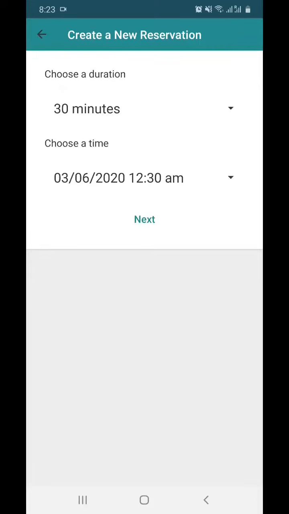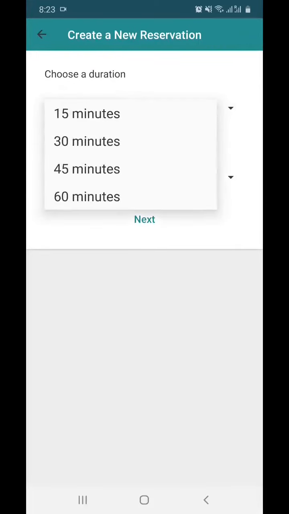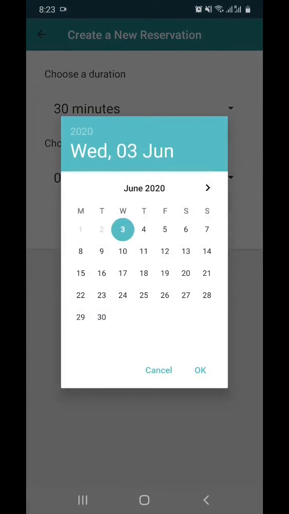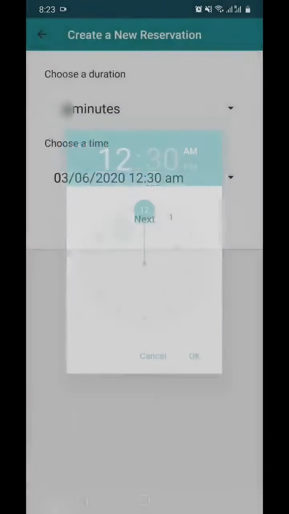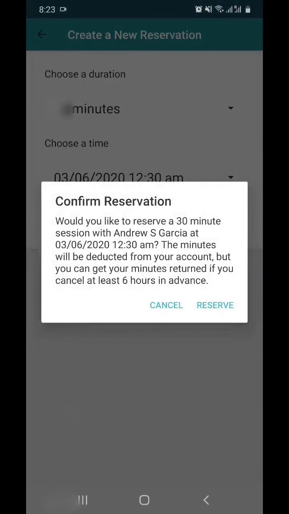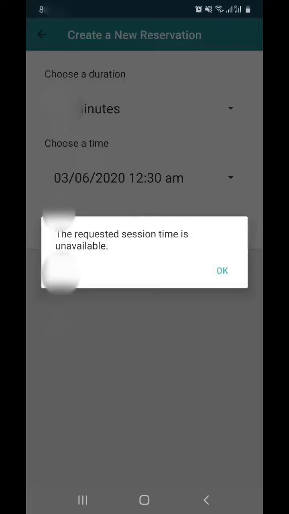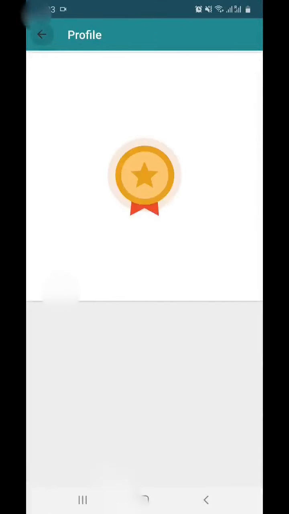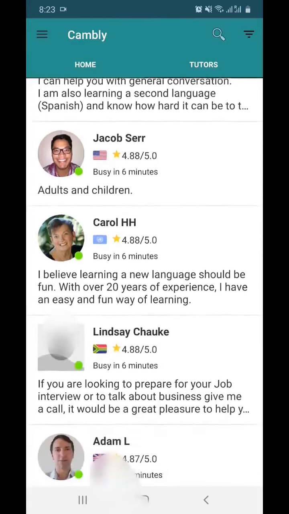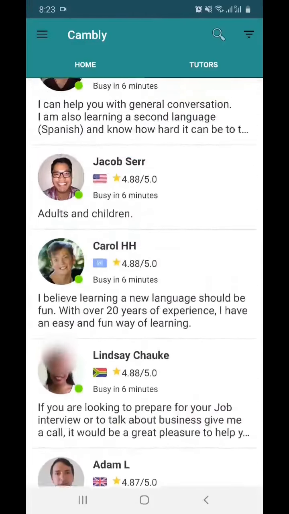So you can go, you can select the minutes, you can choose the time from here, the day, and then you can go for it. Then you need to put reserve, and then it will be reserved. So that is how you schedule a class, and this is all about it.